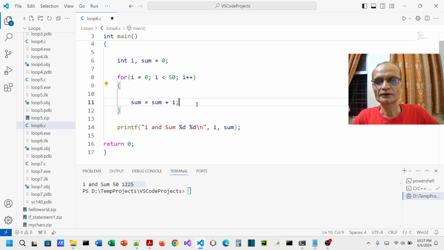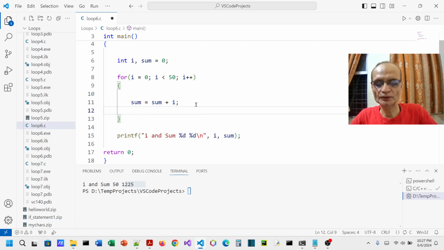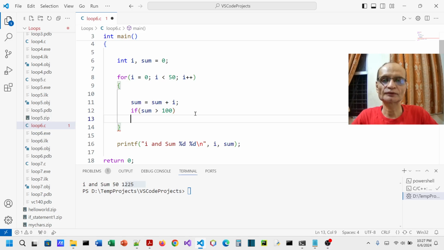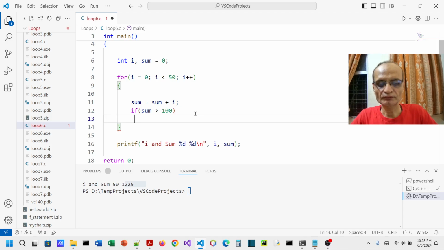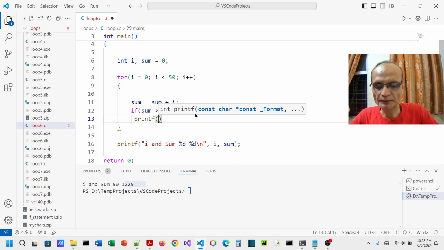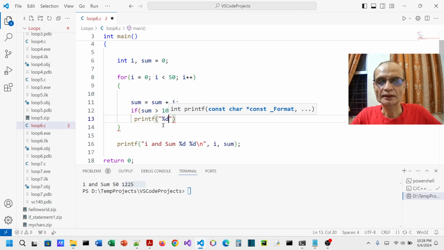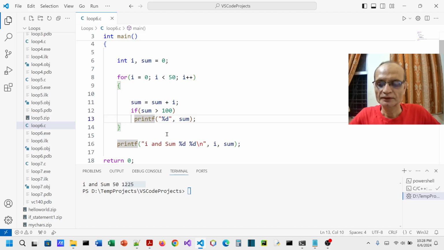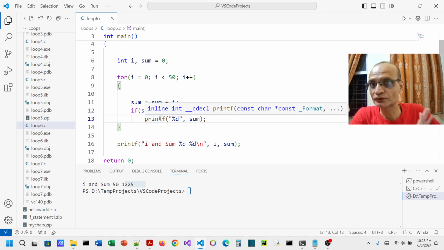So what should I do here? Sum I am going to calculate. Now I am going to put the condition: if sum is greater than, say, 100, that means the sooner it reaches 100, it should come out of the loop. Then what should I do? I will simply print here %d, and for the time being I'll simply print sum. Why? Because if the sum is greater than 100, I don't want to continue further, I want to stop.